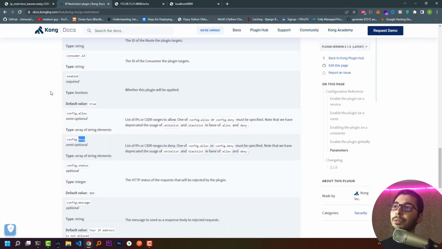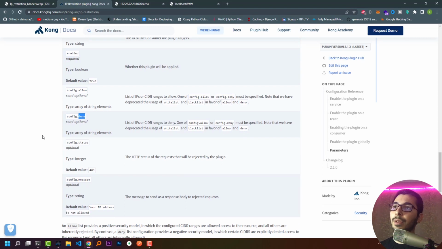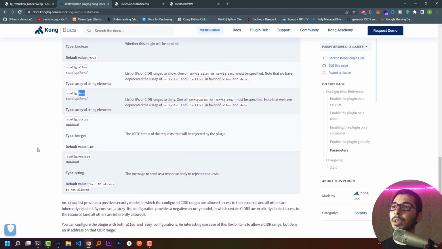So going back to the documentations, we have two more configurations that we can pass to this plugin, which is status, which is the HTTP status of the request that will be rejected by the plugin, and it's by default 403, which we saw when we had restricted access to the servers, and the message to be sent back to the client when its IP is restricted, and by default is your IP address is not allowed.